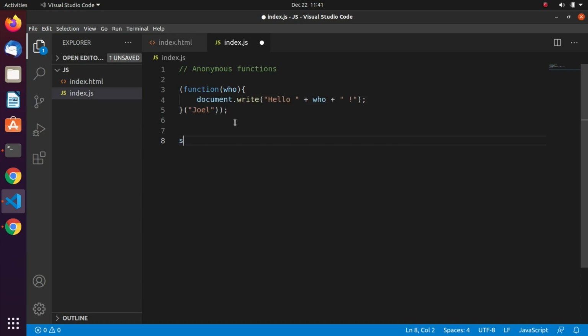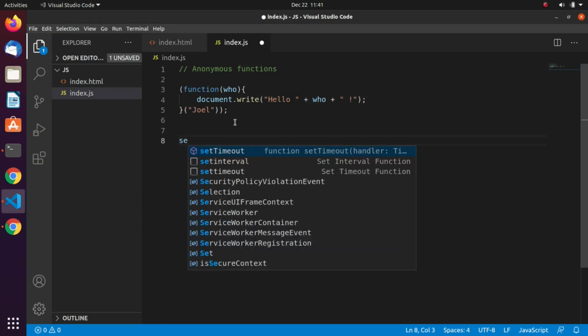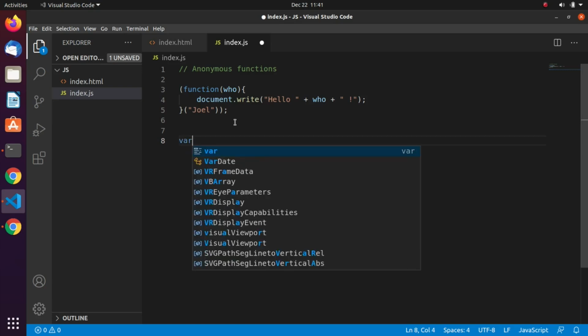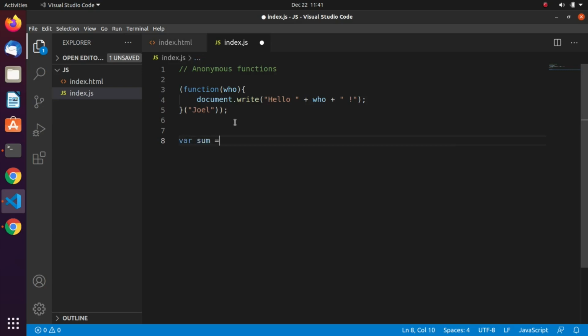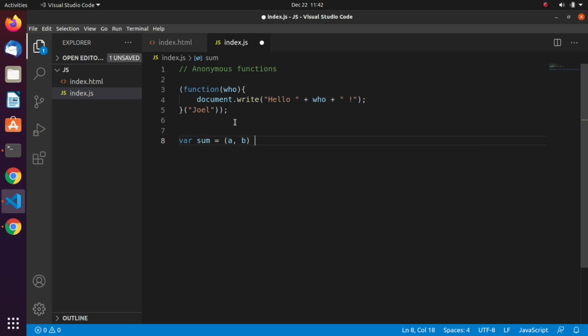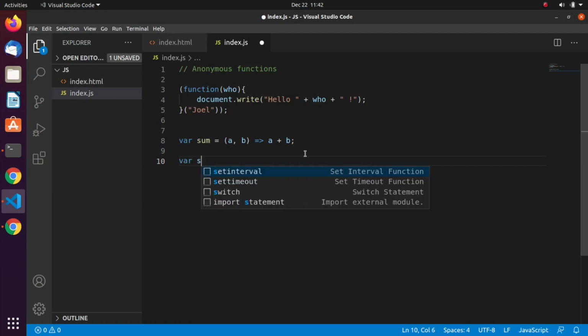So let me just take an example. To declare a function sum, for example, you can just do something like this: sum equals to, just take two numbers a and b, and then you can even just say a plus b. So this is an anonymous function. This is equivalent to what? To something like this: var sum.